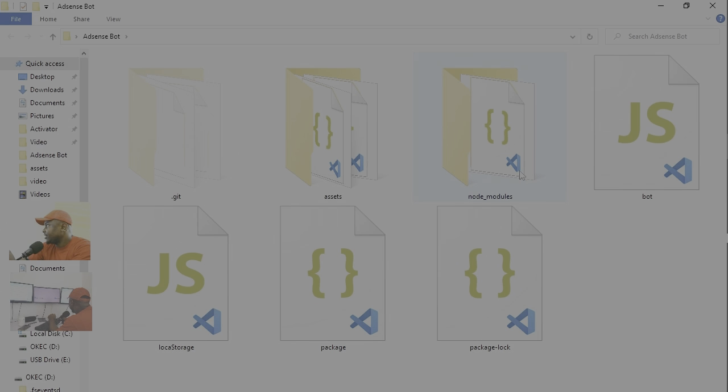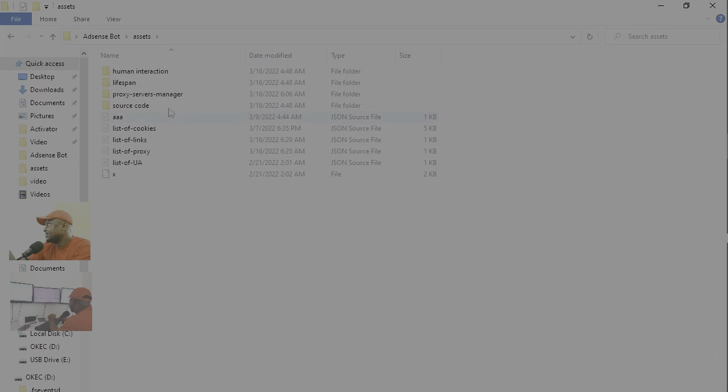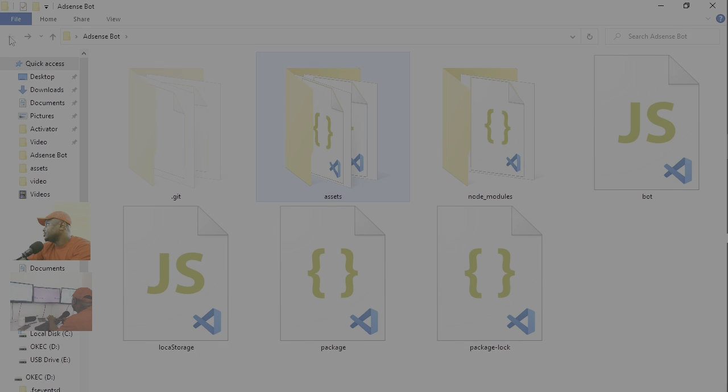I'm going to open up the file. I will explain what this asset is later, such as human interaction, lifespan, process server managers, source code. So these are like a list of files that help to assist this whole system work. Okay, let's head back to the bot.